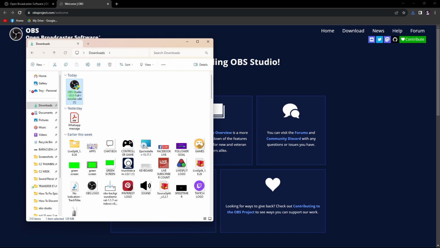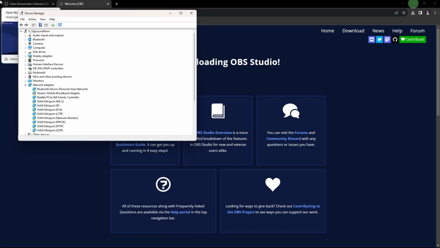Step 3. Keep your graphics drivers up to date. Go to the Device Manager, then click on Disk Drivers, then choose a driver where the OBS is stored. Then go to Driver, then hit Update Driver.